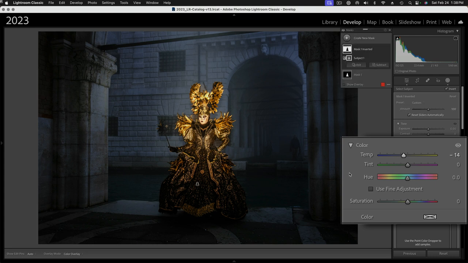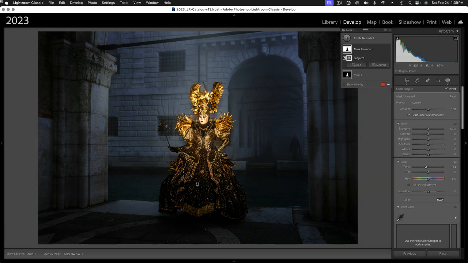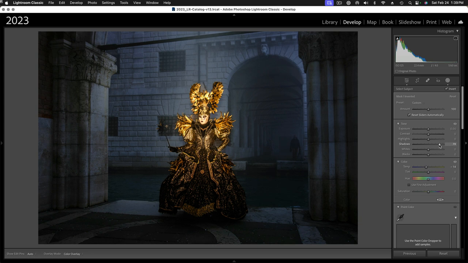So now we really have more color contrast, and we've sort of separated that person from the background. I'm going to open up the shadows just a little bit, and that will flatten the contrast in the background just a little bit. And also give us more of a sense of that environment. Maybe open exposure just a hair.